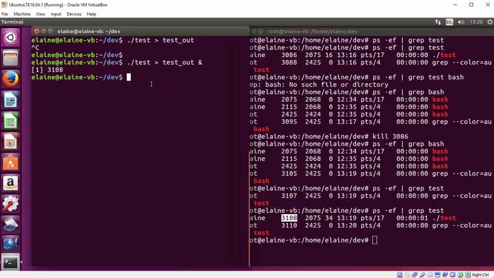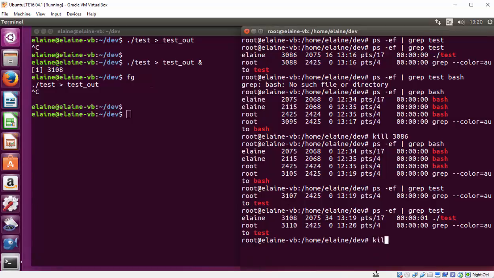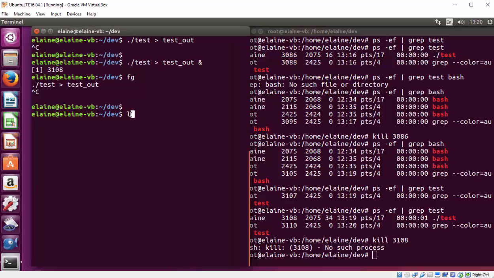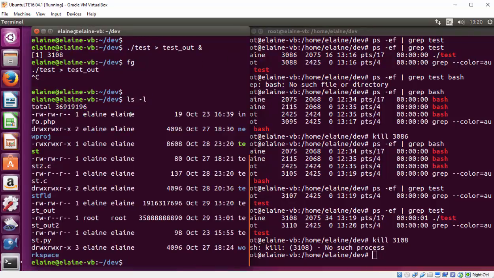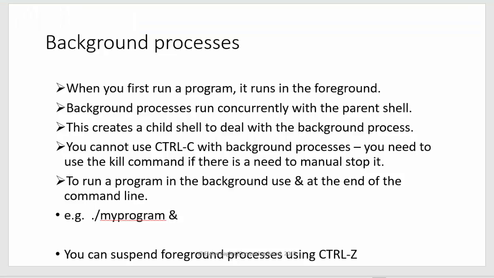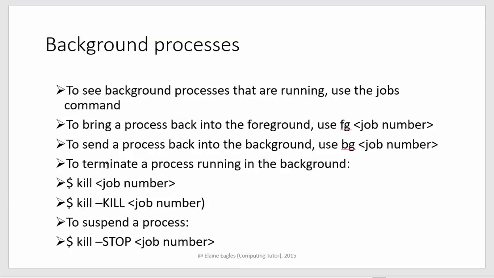Now you can bring that back to the foreground by typing fg, and that's now back in the foreground. Control C. If that doesn't work, as said, we just need to use kill 3108, and so that's fine. So as you could see, there were no processes running with that one. Background processes, that was, and the kill command. Just mentioned bringing things back into the foreground.